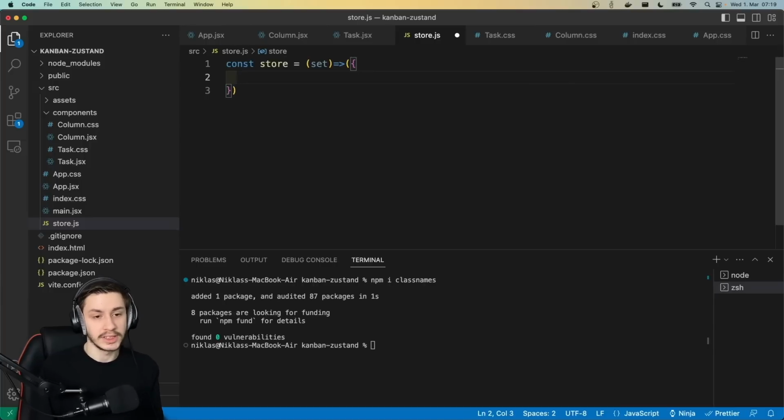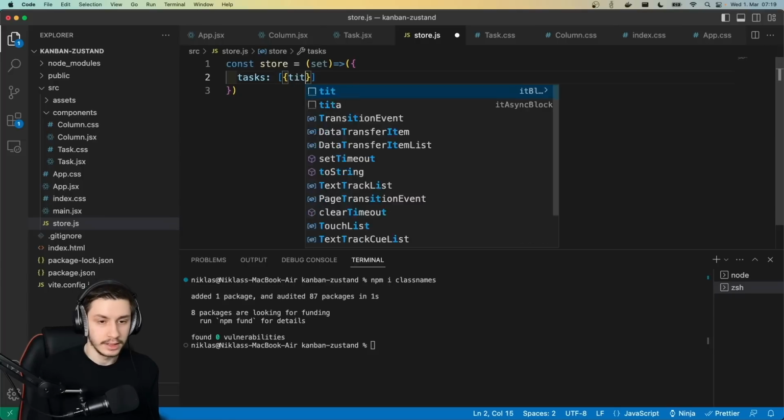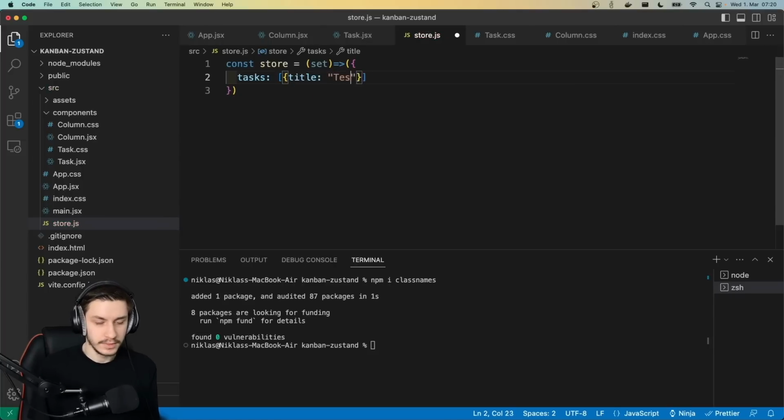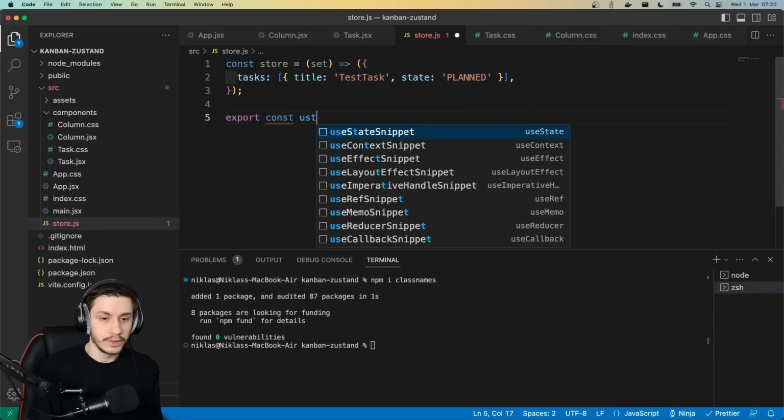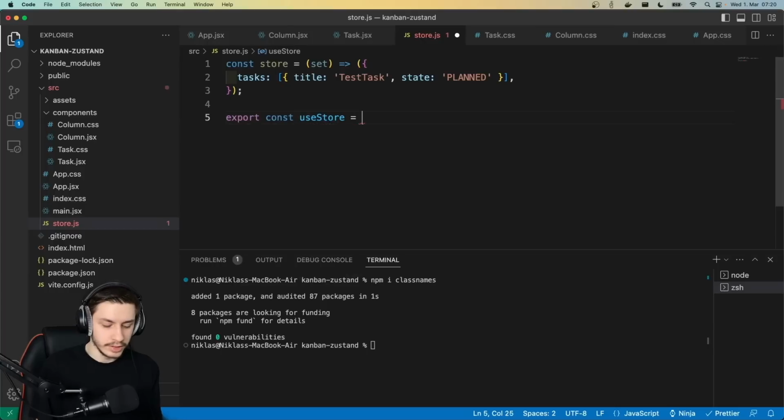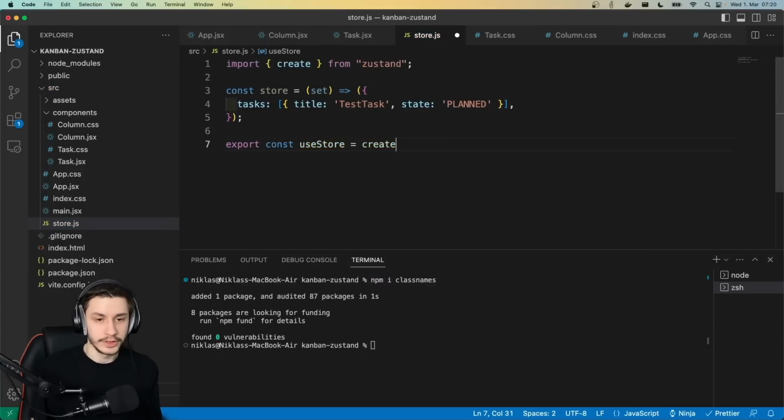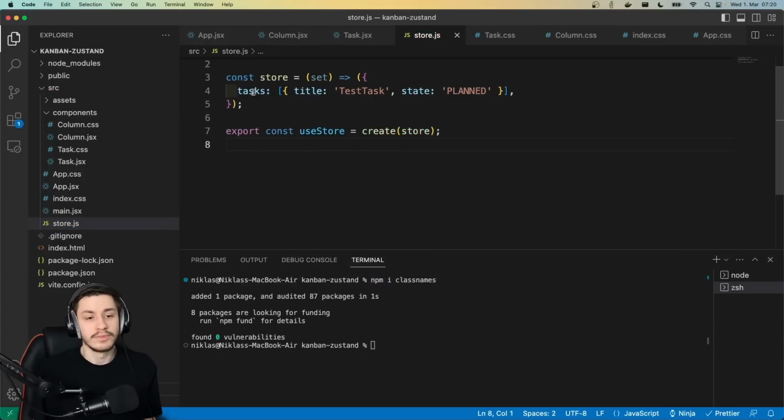So for now, that's just going to be a set of tasks. And these tasks are just going to be an array. And we're going to add one sample task just so we can debug. We're going to remove that at the end. So a task is going to have a title, test task, and a state. And that state is for now just going to be planned. And then we can just say export const useStore is equal to create from Zustand, which is going to take in our store. And now this easily we basically globalized our tasks. We of course can't manipulate them yet, but that's going to come shortly.